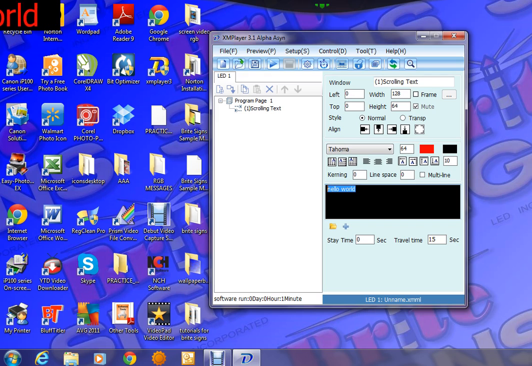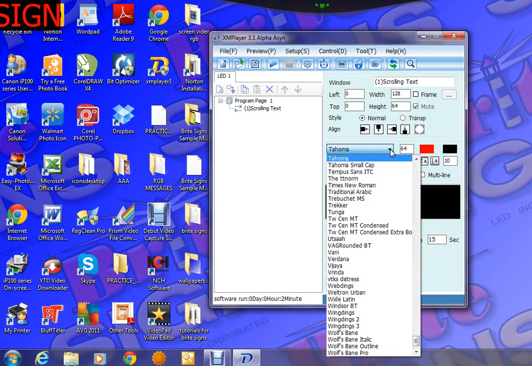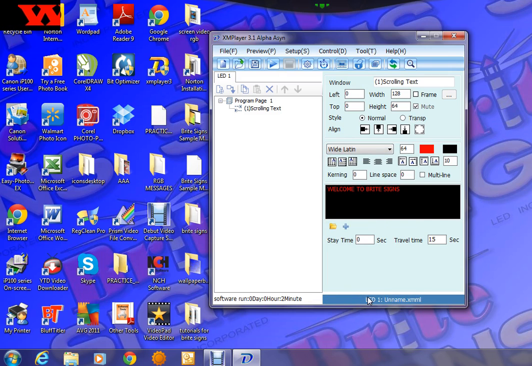So I'm just going to type in a nice message. Let's just go, welcome to Bright Signs. Okay, nice simple message. Now you can see in the upper left-hand portion, it's entirely filled within that screen, but you know what? I want to change the font. Currently we're using Tahoma. So just go click down, and one of my favorite fonts to use is Wide Latin. So I'm going to page down, we're going to click on Wide Latin, and as you can see, that is an absolutely big letter that is going by, and it's filling up almost the entire screen.